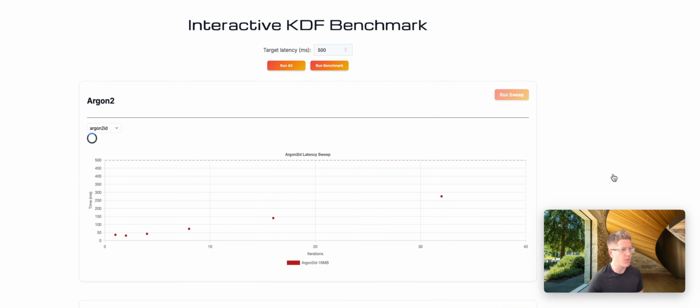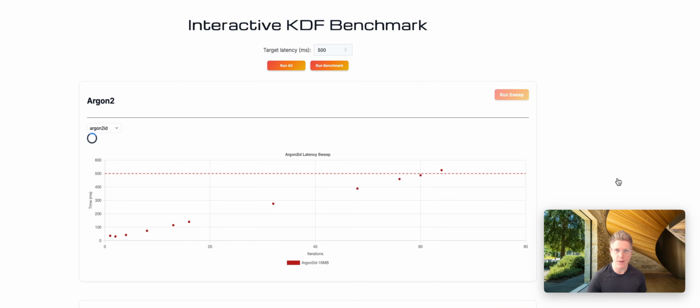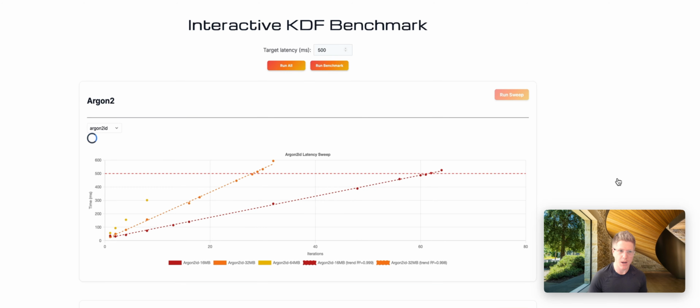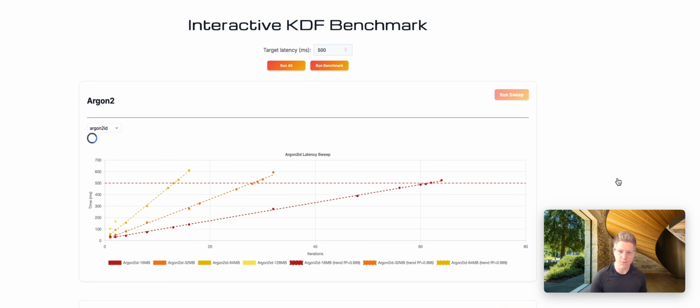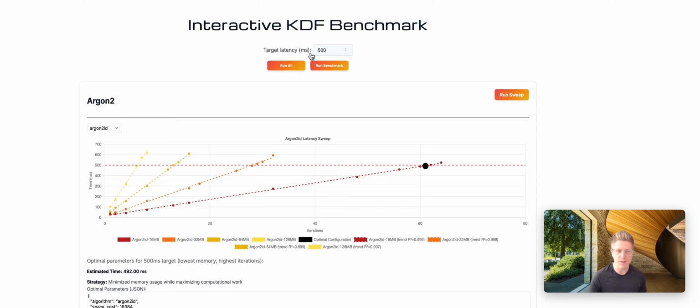Over here, I'm going to hit run sweep for Argon2ID. What this is going to do is run with a bunch of different memory parameters and a bunch of different time costs, honing in on that time cost to find the one that's going to give us as close to possible to our target latency, in this case of 500 milliseconds. If we look at this graph, furthest to the right, we have our optimal configuration.